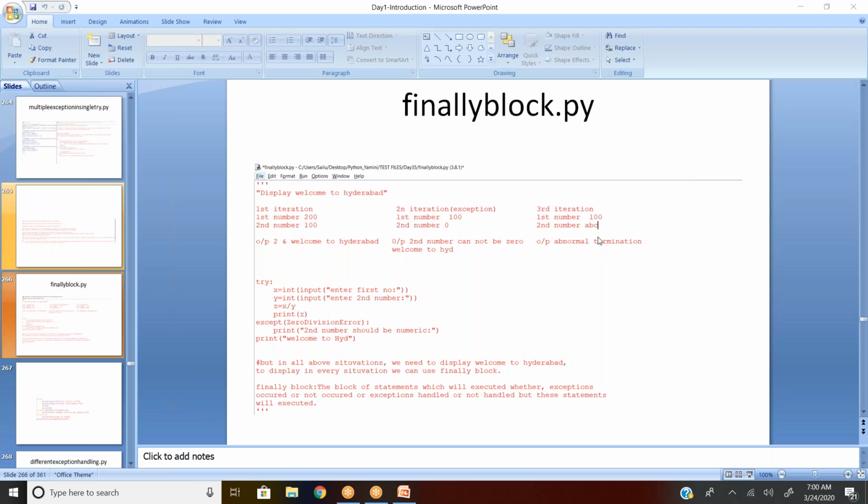So we started discussing error handling. In error handling, we discussed two concepts: one is the try block, and one is the except block. The statements which may cause an error, we maintain in a try block. The statements which you want to be executed because of the error, we maintain in the except block.